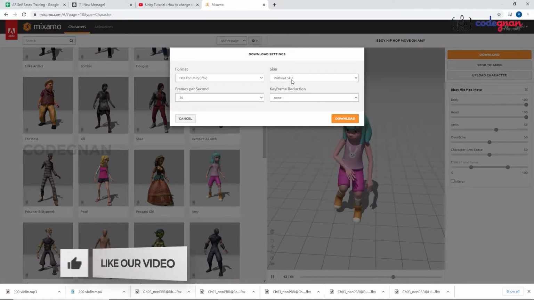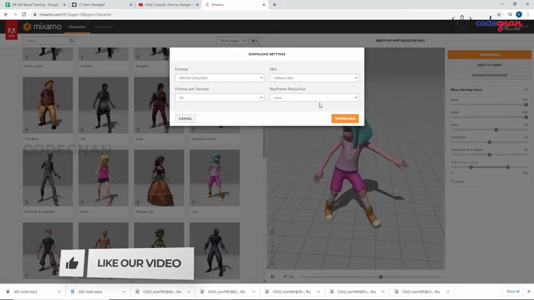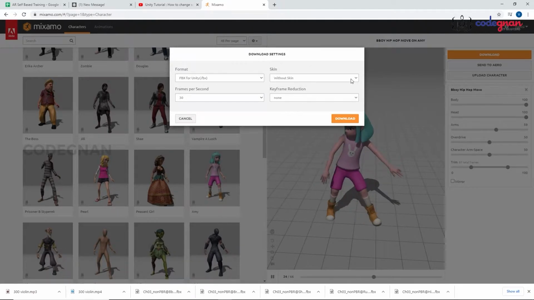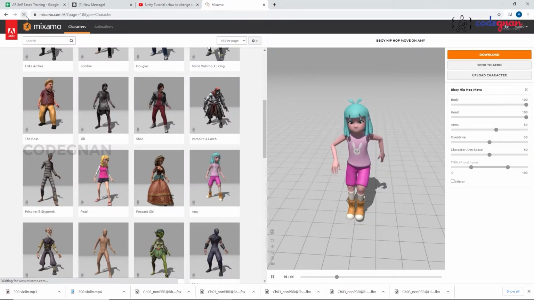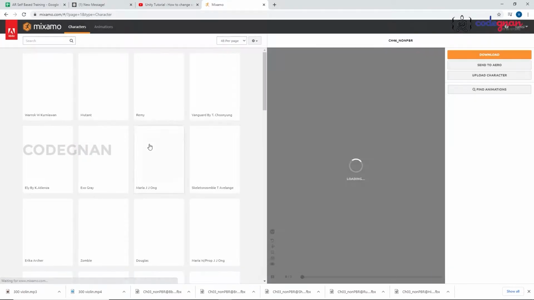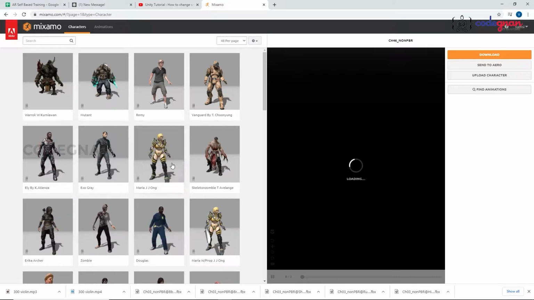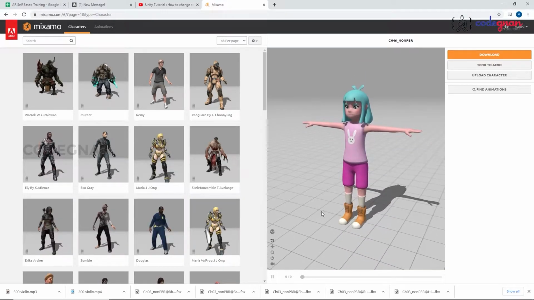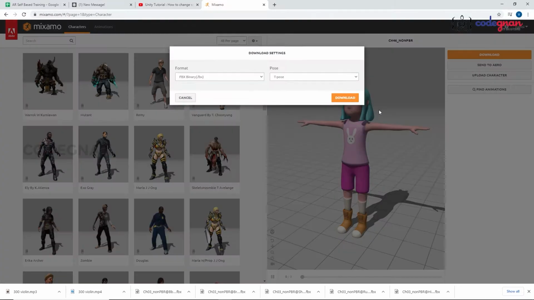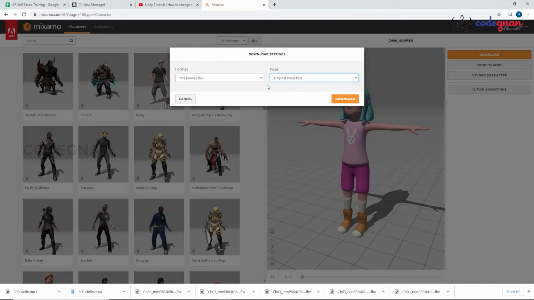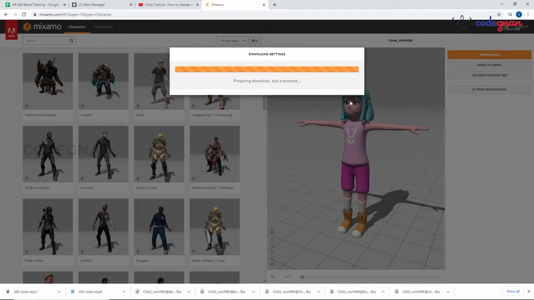FBX for Unity and without skin. First refresh this page, so it will not animate. It will look like this. So download this character, made with original, and in the format select FBX for Unity and click on download.